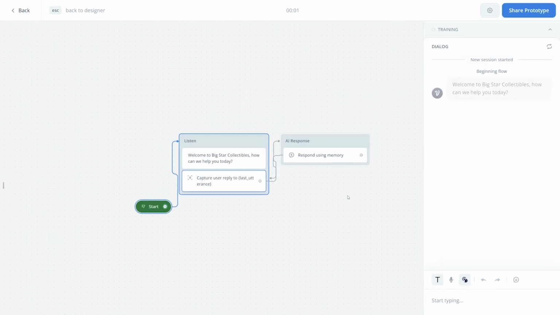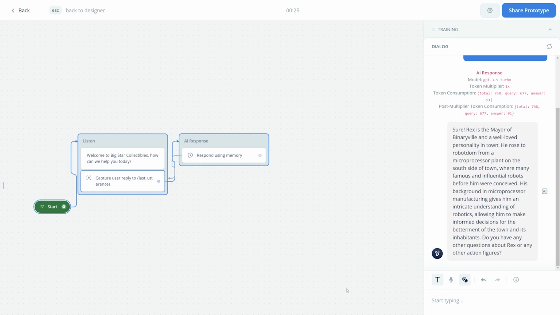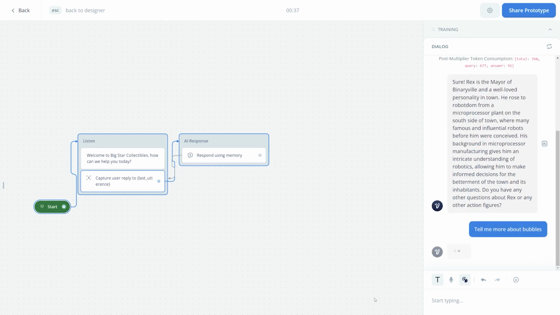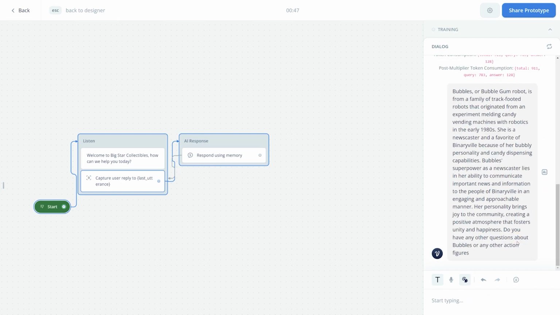We're going to get our welcome, and I'm going to say, "Hi, can I learn more about Rex?" And now we're going to get a GPT-4 response. And there we go. We got a response about Rex. Now we can ask another question. "Tell me more about Bubbles." You can see here we're being prompted, and we can have a conversation with our chatbot. So we're going to get a response, and I'm going to exit. We have a fully functional assistant. Now let's learn how to customize our assistant.